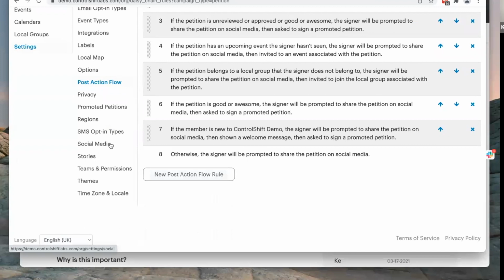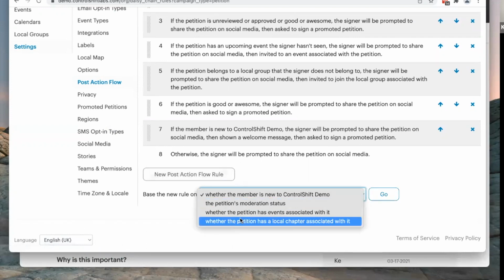JM asked if there's a limit to the number of rules. There is not. There is, however, kind of a limit in that you can only base it on 4 things, and then there's a limited number of daisy chains that you can actually set up to have happen afterwards. If you did want to add a different rule for every moderation status or something like that, you could technically add a different rule for everyone, and there wouldn't be an issue there.